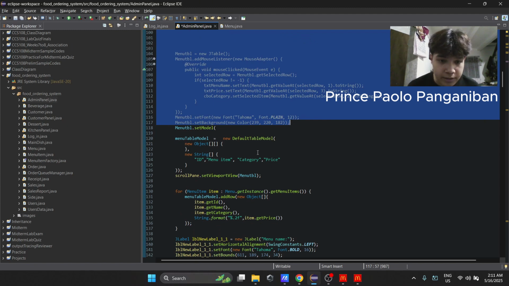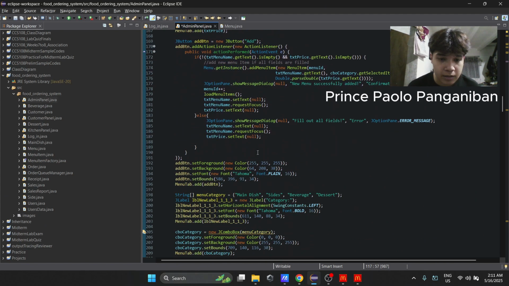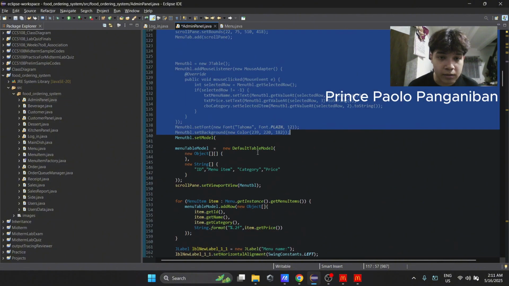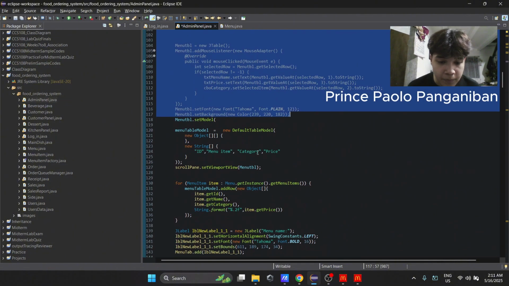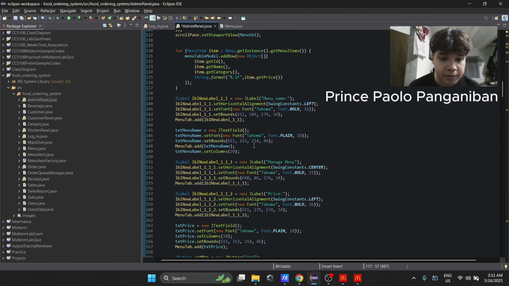Next is public void. When the admin clicks a row, the corresponding name, price, and category fields on the right are autofilled, convenient for editing or deletion.